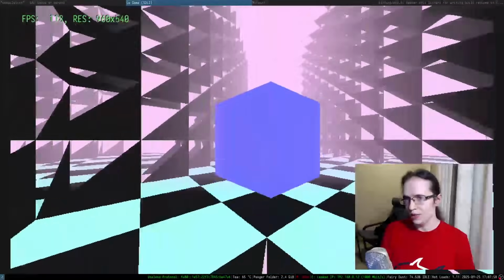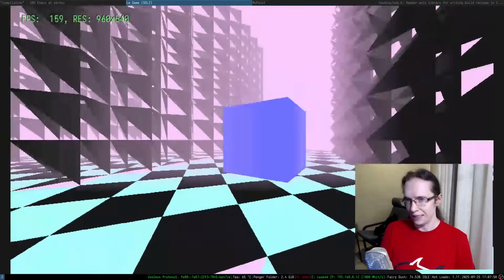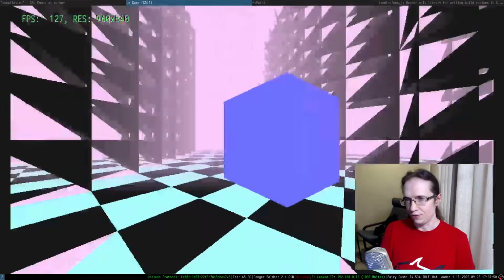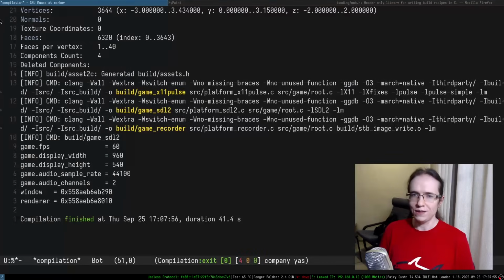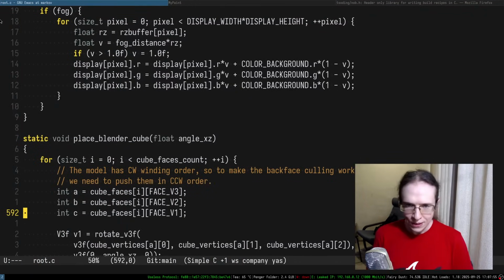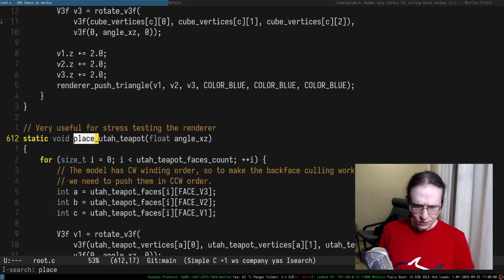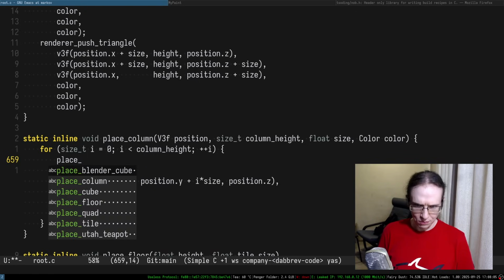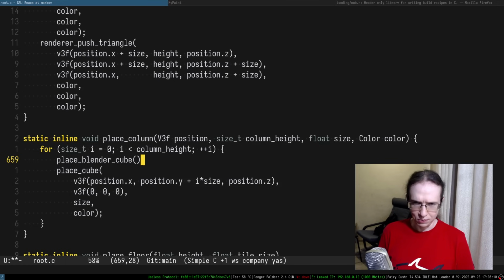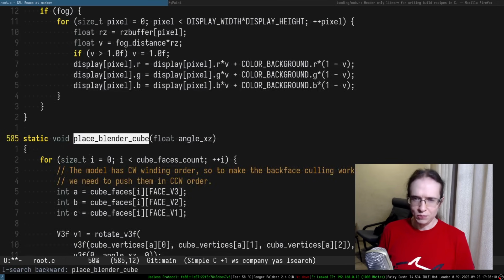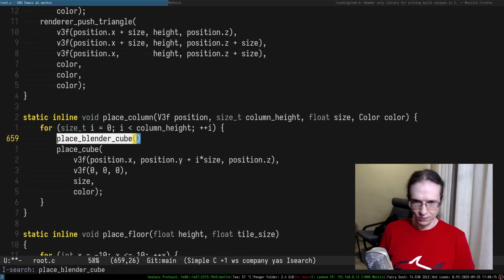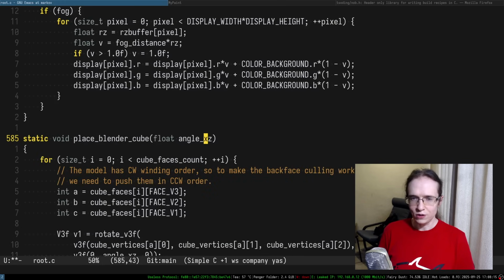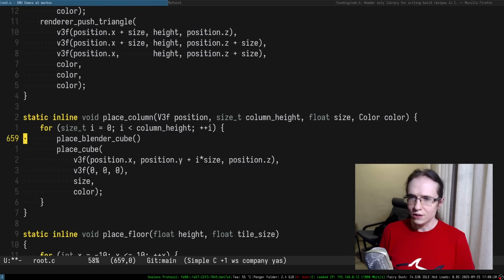So we can try now replacing this entire stuff, right? Instead of using place cube, let's actually place the Blender cube. So place a column. All right, place Blender cube. The annoying thing is that it doesn't even have a position. All right, so let's accept position. I suppose it's going to be 3F position. Cool. What else does it accept?